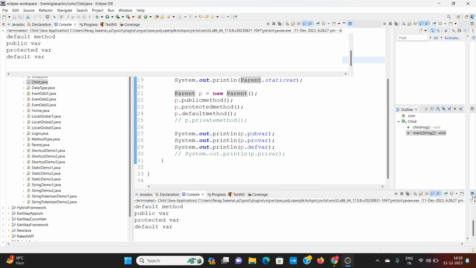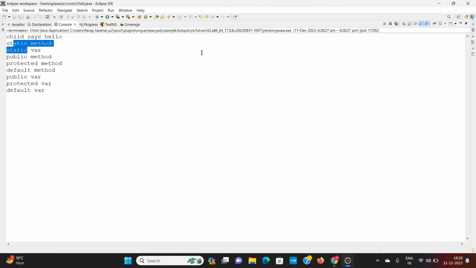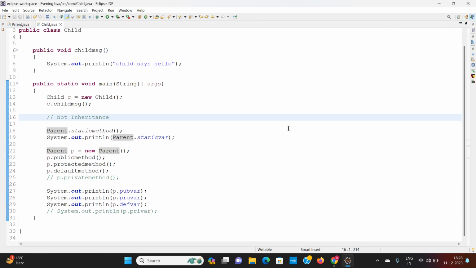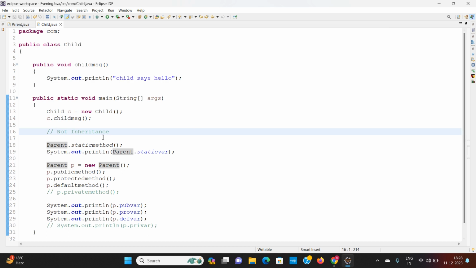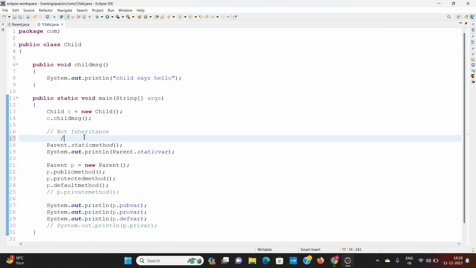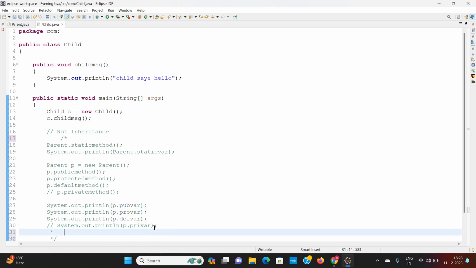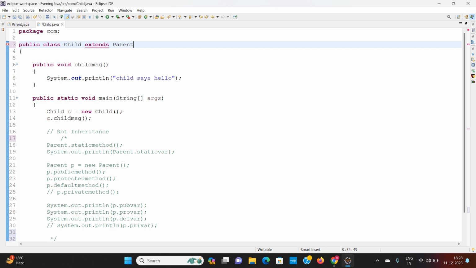All the methods are called, static is also called, but not in an inheritance way. So now how to call it in an inheritance way? So I will comment it, and now I will write extends Parent. And now these two classes are linked to each other.